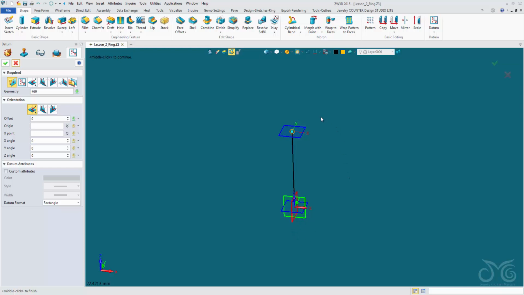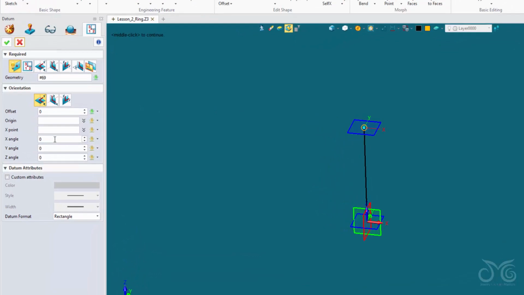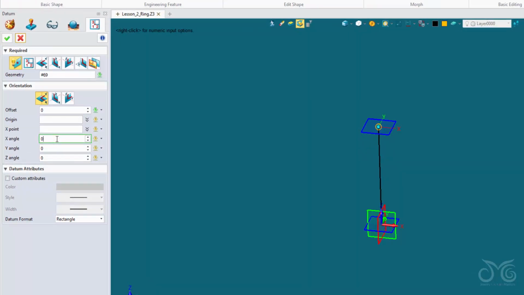So I must change the angles of my coordinate system so it aligns with the side datum. I'm going to do this first of all by changing my X angle. Now using the scroll, let's see what happens when we change the X angle. We see that the datum rotates around the X direction. So first of all I want it pointing vertically like this. We can now change the Y angle and see the datum rotate around the Y direction.